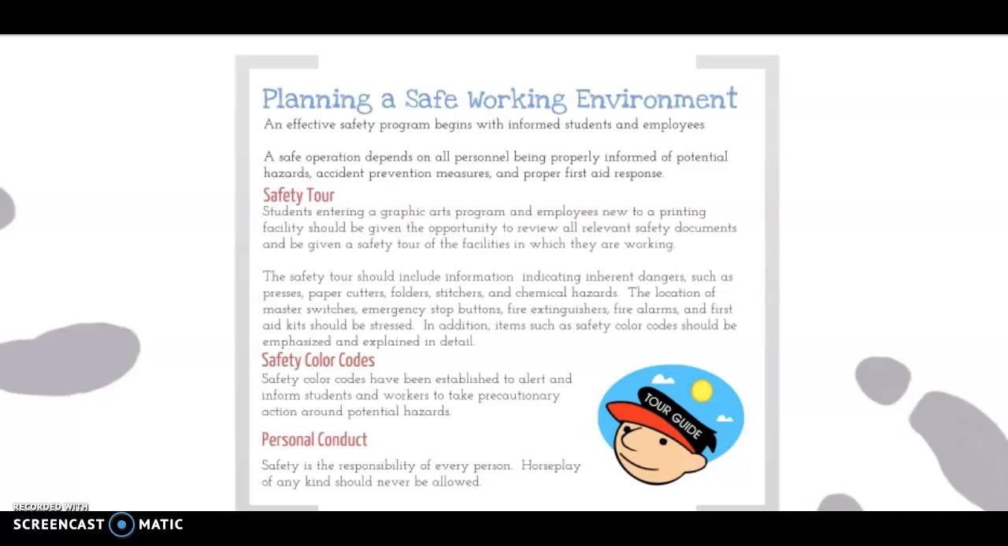an opportunity to review all relevant safety documents and be given a safety tour of the facility in which they're working. A safety tour should include information indicating inherent dangers such as presses, paper cutters, folders, stitchers, and chemical hazards. The location of master switches, emergency stop buttons, fire extinguishers, fire alarms, and first aid kits should be stressed. In addition, items such as safety color codes should be emphasized and explained in detail. The safety color codes have been established to alert and inform students and workers to take precautionary actions around potential hazard.